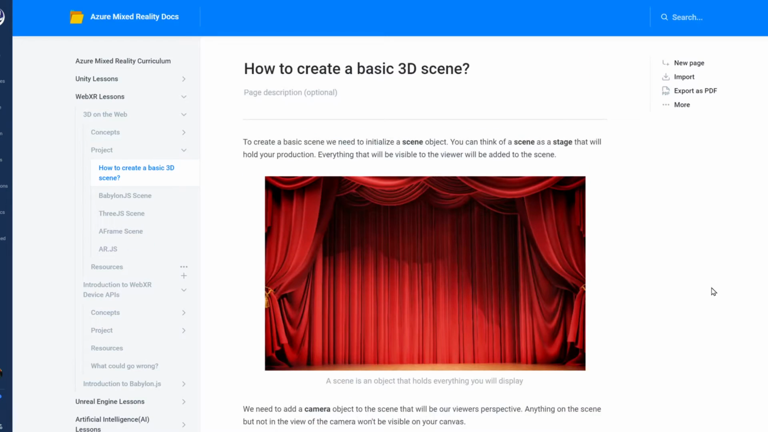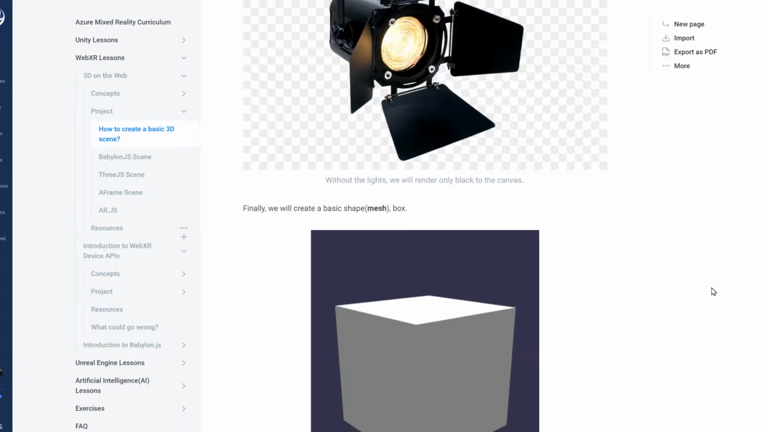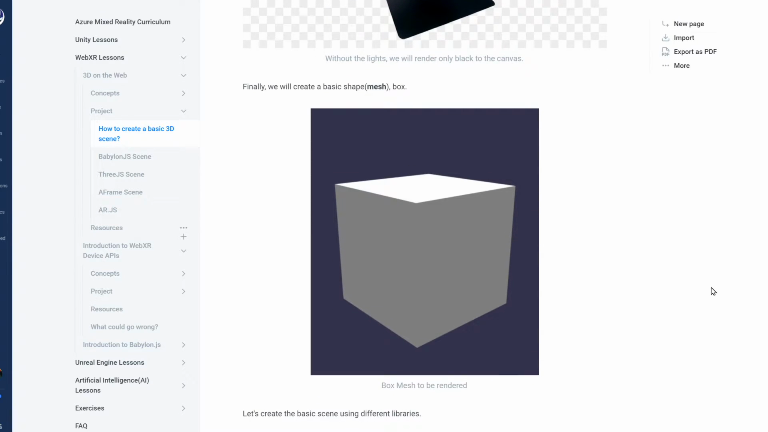Basically, scene is an object, so you add the camera and lights and the 3D objects to the scene. And of course, we need an object to display, which is going to be a box. We call every shape a mesh, which means that this is the total of our material and the shape itself.